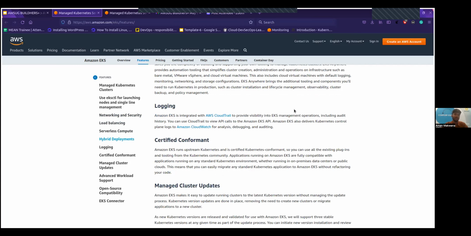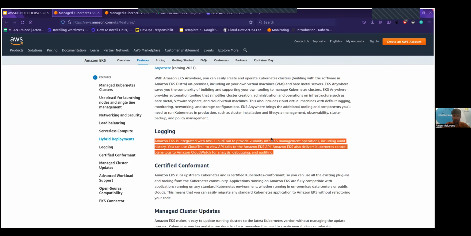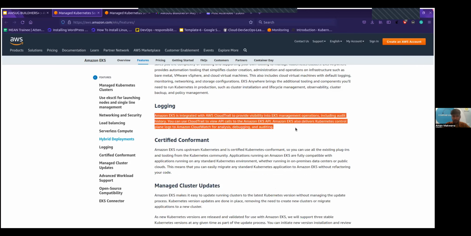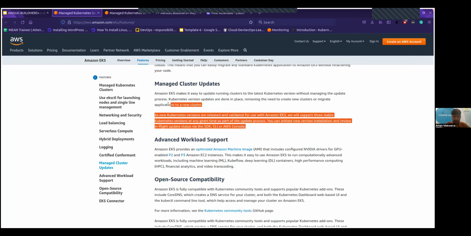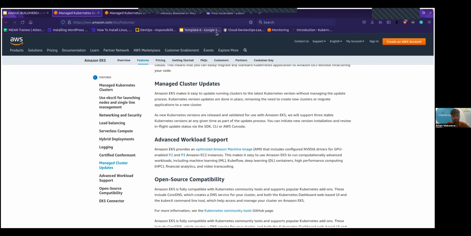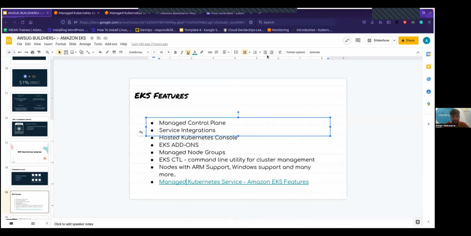Then they also provide logging. Logging is a very integral part of any application or any cluster deployed. So how can we get an idea about our deployed architecture? Here logging comes into the picture. Kubernetes EKS also provides logging for each and every component. And as I mentioned, it can also manage cluster updates. So let's move towards the presentation. So these were the features of EKS.